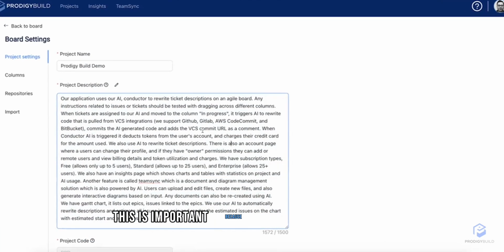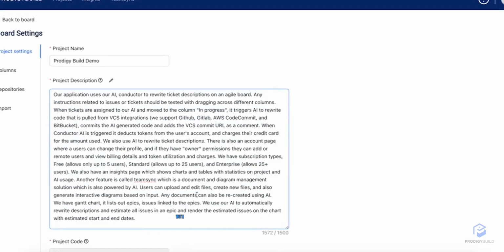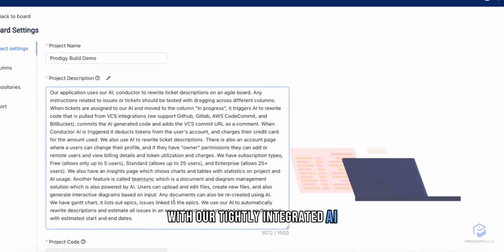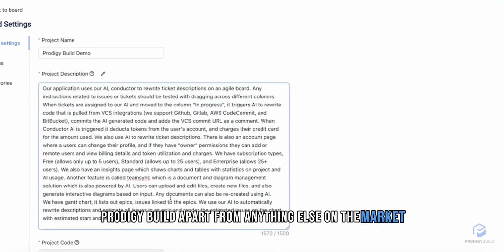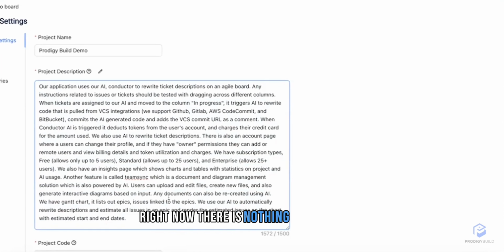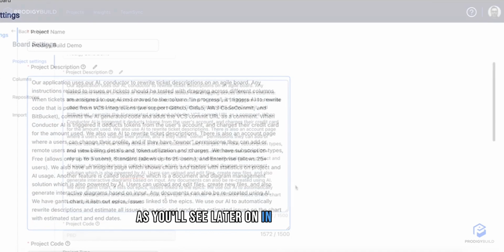This is important because we use this information for everything within the project with our tightly integrated AI. This is what sets ProdigyBuild apart from anything else on the market. Right now, there is nothing that handles these kind of capabilities, as you'll see later on in our other videos.